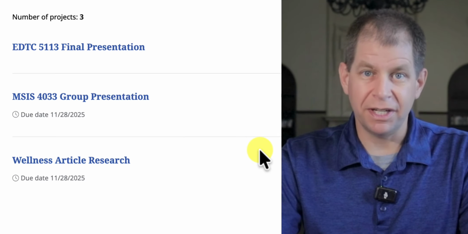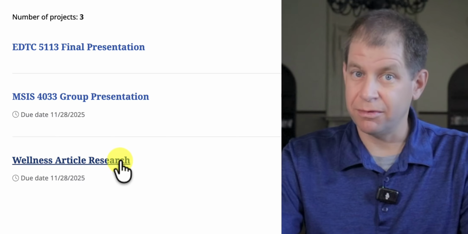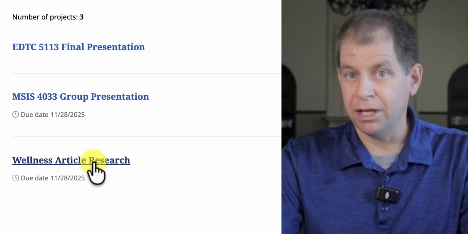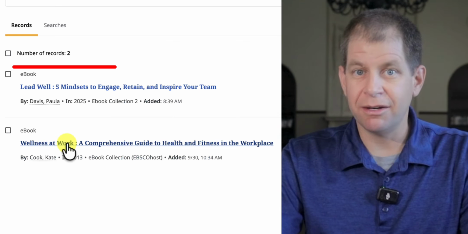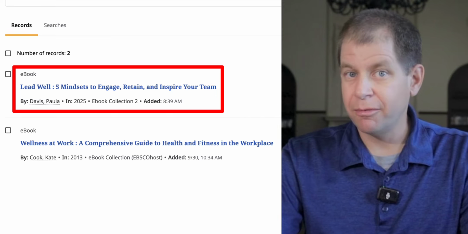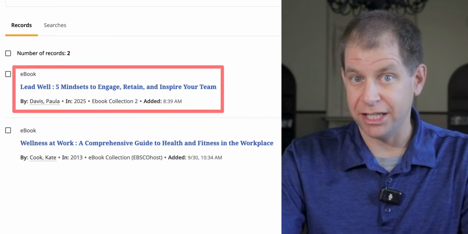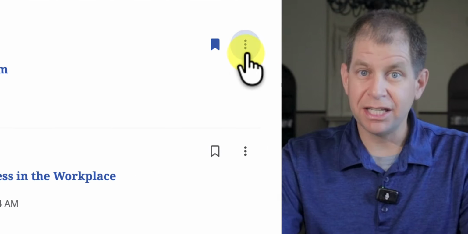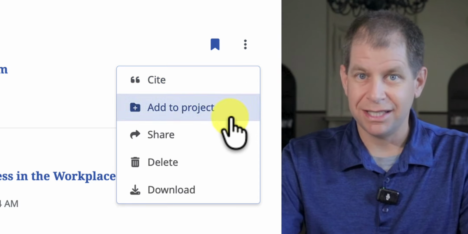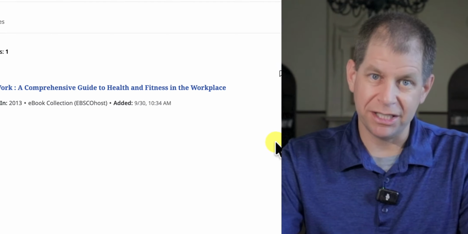Finally, I want to remove an item record that I accidentally put in the wrong project. If I go to the Wellness article research, I can see that one of these doesn't belong. I want to keep the item record saved, but just remove it from this particular project. To do that, I can click the 3-dot menu and then choose Delete. It is now removed from the project.